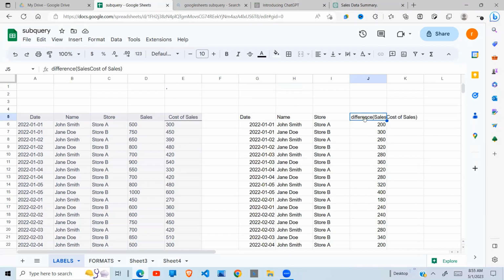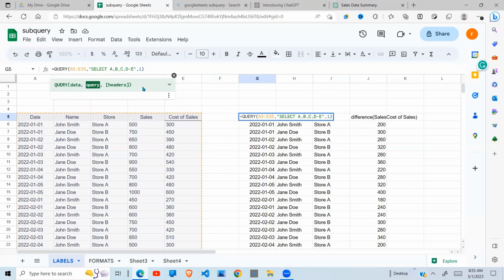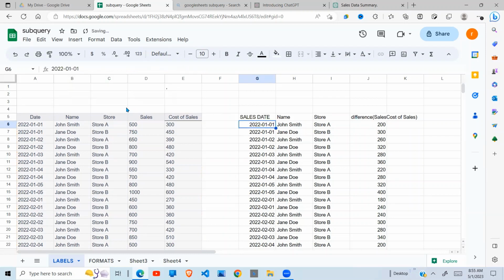In case we need to give it the name profit, we go in here, after our query function. By the way, we can change any of these labels. For example, date: you first type label, then date is A, then whatever you want to call A, new date, sales date, like so. I do that, and there you go. This one becomes sales date.